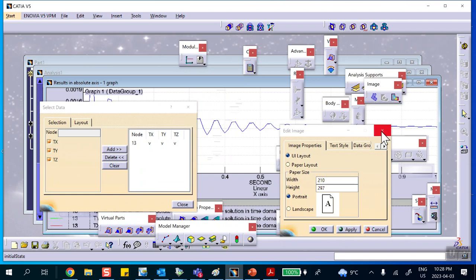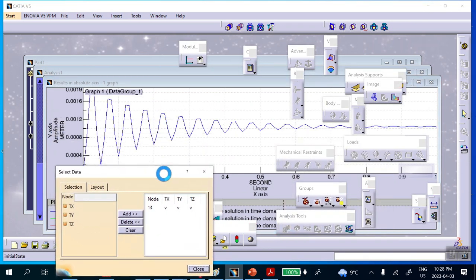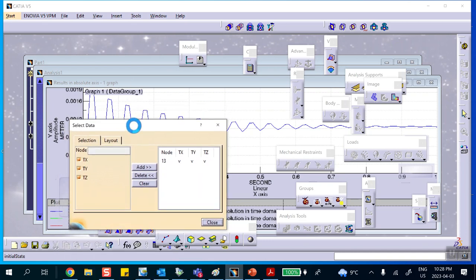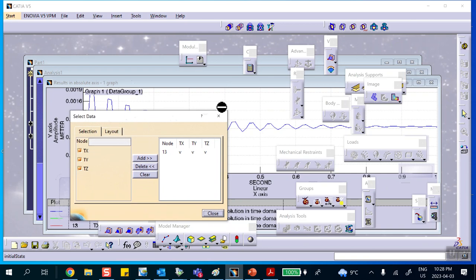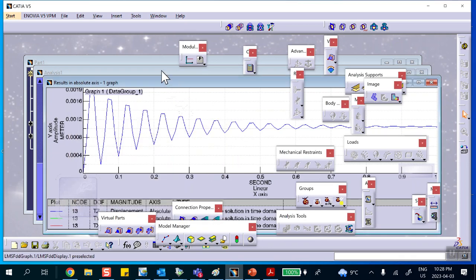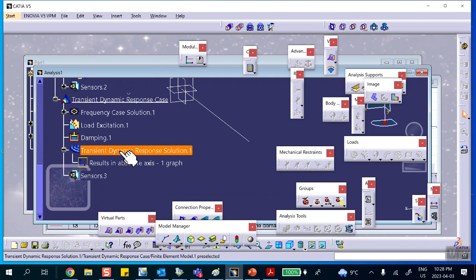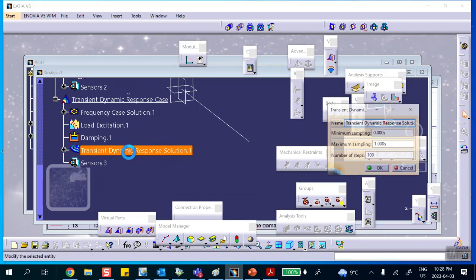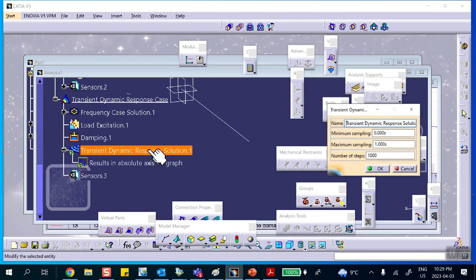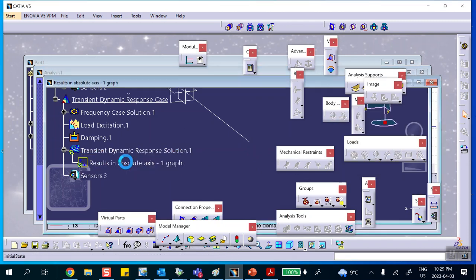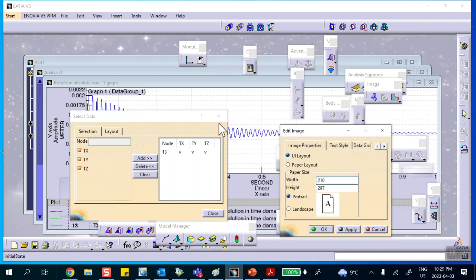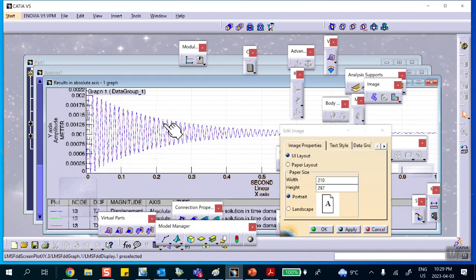Now, let's check a few things here. First of all, the duration was 1 second. Now notice that this is very jagged. That means that you should be using more steps. Let me see what the naming is for this. So let's try 1,000 and see what happens. Double click on the results. Now you can see that it's not as jagged as before.